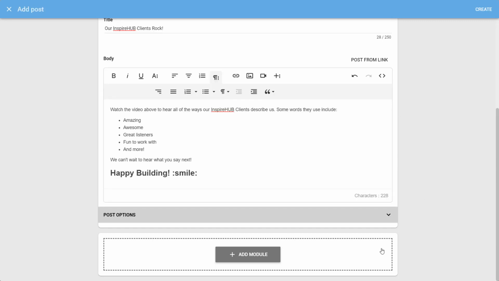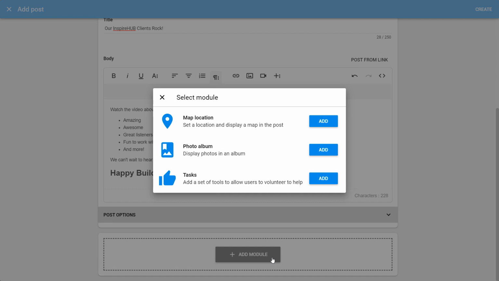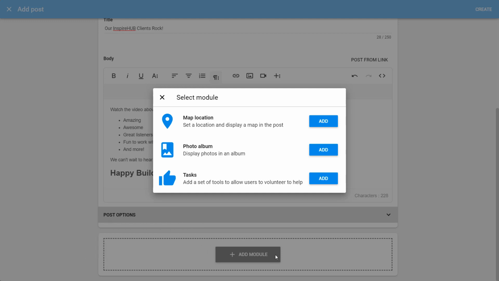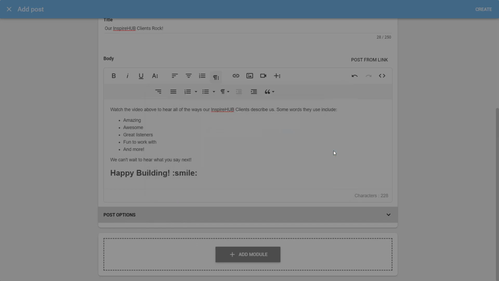If you select the Add Module button, you can see additional items or modules that you can add onto your post. If your module list looks different, you may not have access to all the modules available for the iHub app. To add a certain module to your iHub app subscription, email support@inspirehub.com. Want to add a photo album? Simply hit Add to upload your photos.